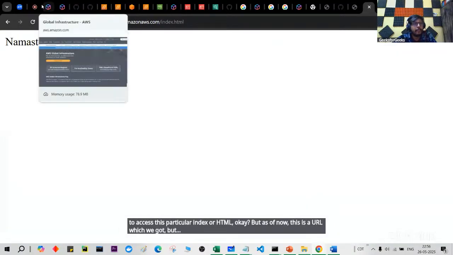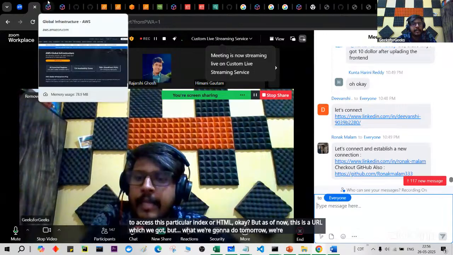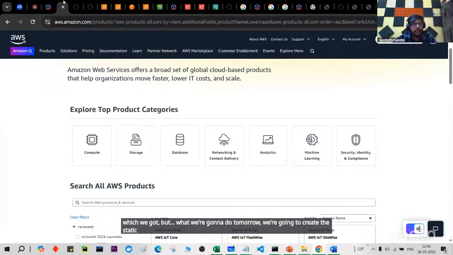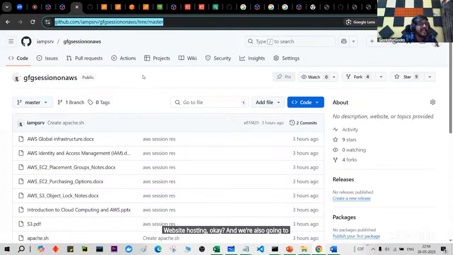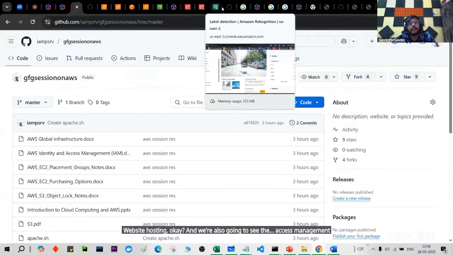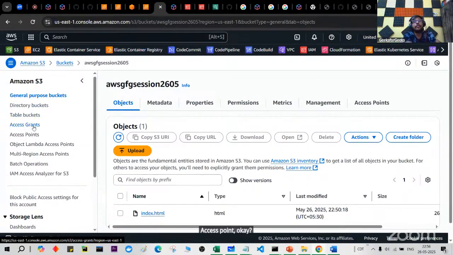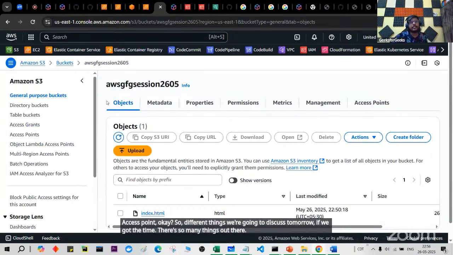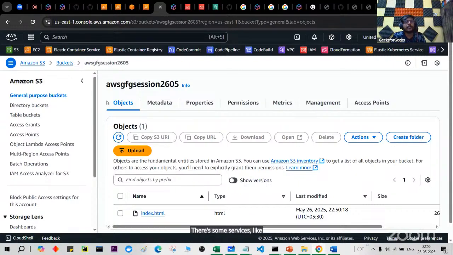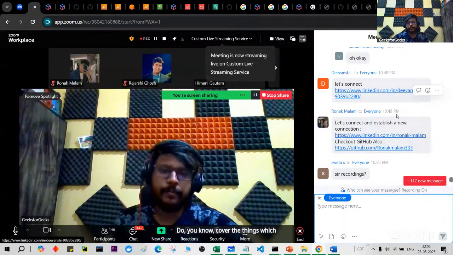But what we're going to do tomorrow, we're going to create the static website hosting. Okay, and we're also going to see the access management as well, like what we say, access point. Okay, so different things we're going to discuss tomorrow if we got the time. There's so many things out there, and this whole session is all about introduction to cloud computing and AWS with some services like EC2, S3, and IAM. But I thought I try my best to cover the things which you should be aware of.